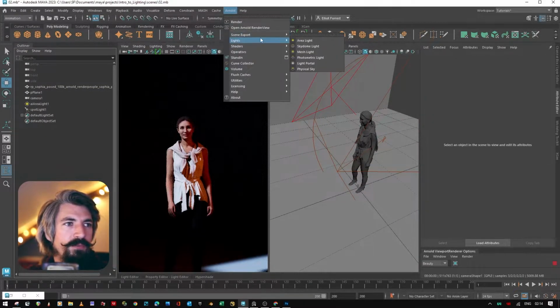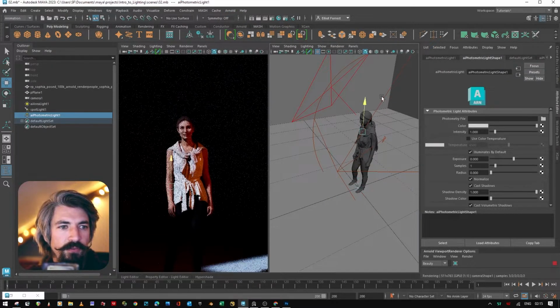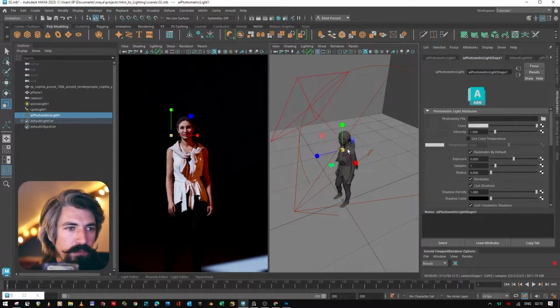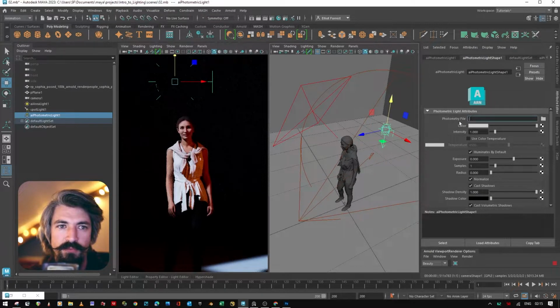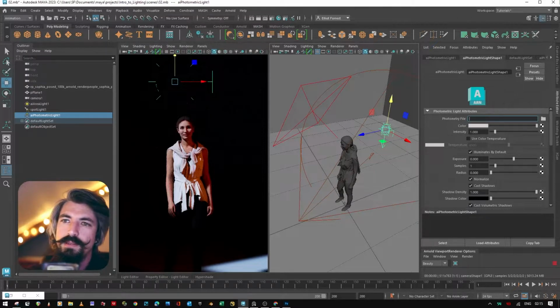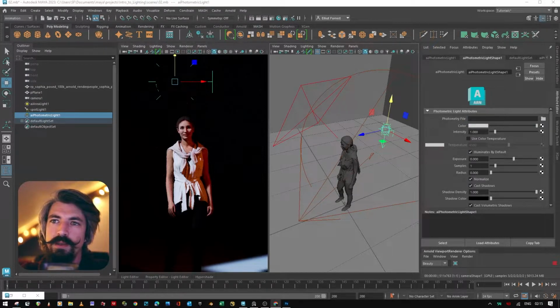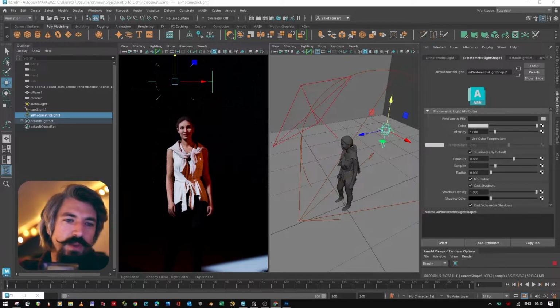And then we also have some IES lights, so photometric lights. Photometric lights are interesting, especially for things like arch viz, because they allow you to reference a file, and the file type is an IES file, and these IES datasets you can actually find from different lighting manufacturers' websites.